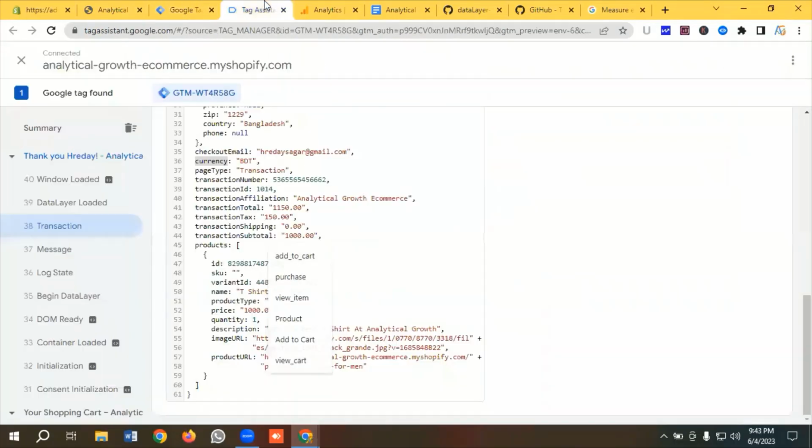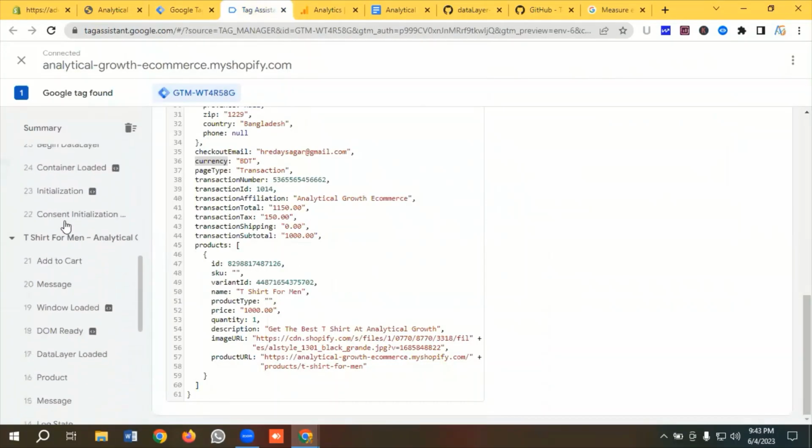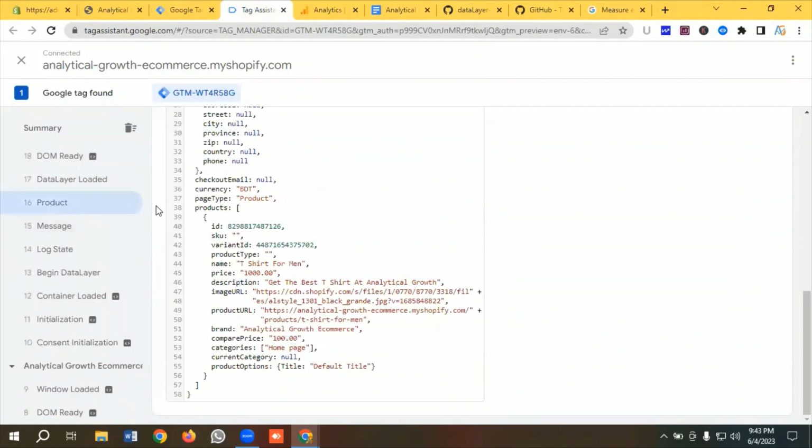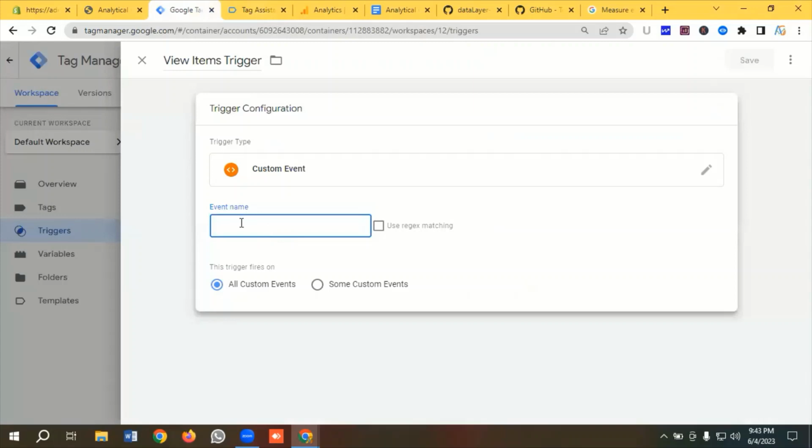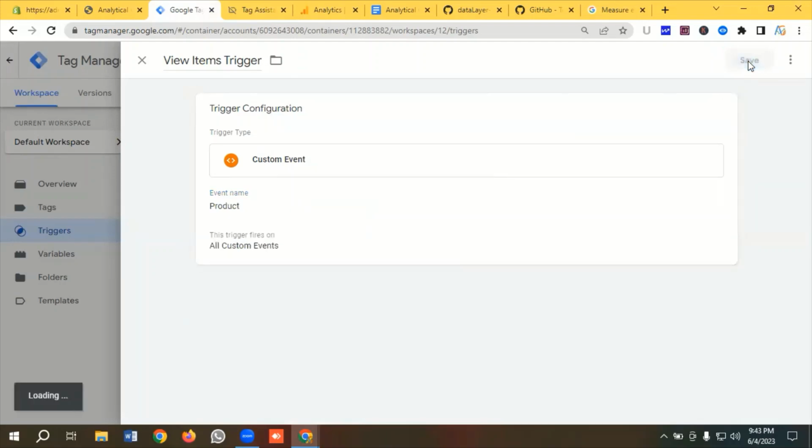Then the event name would be, if I scroll down a little bit, then I will get a product option. So product will be used as view item. So I'm going to copy the event as product. Make sure you copy the exact naming sequence from here. Okay. If you don't copy the exact naming sequence from here, it will not work. I'll paste product over here. Okay. And click on save.